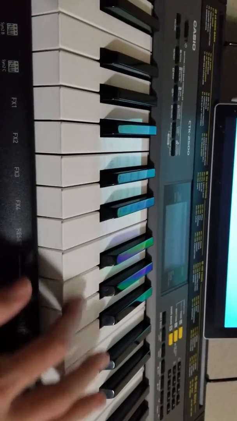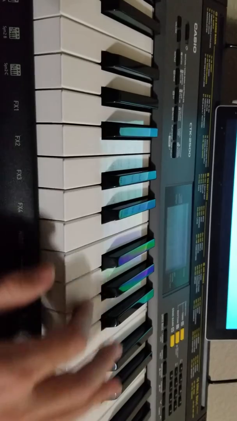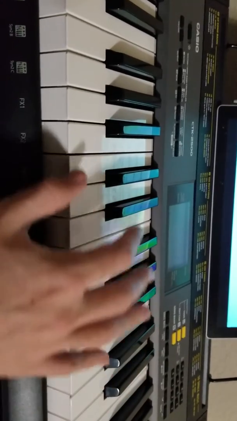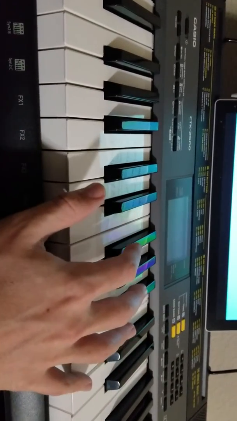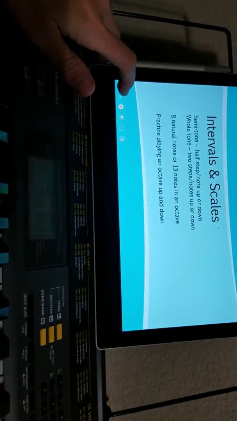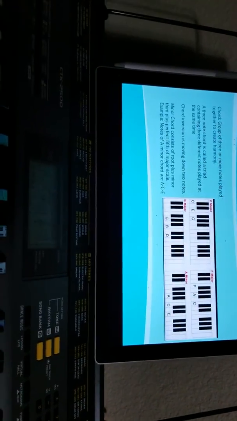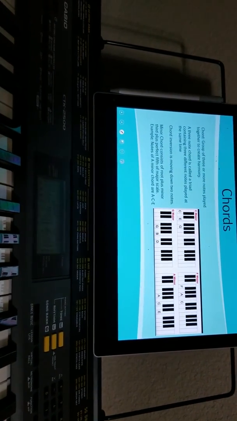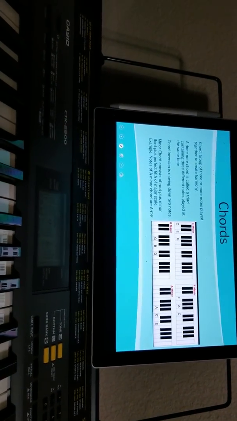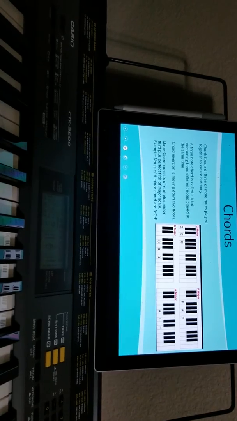Another thing to mention that I talked about earlier is there's 13 notes. So you have your natural notes, sharps and flats, in an octave, that's from C to C. So that's your intervals and your scales. If you need to repeat this video to get the hang of it, go for it. Hopefully you'll get the hang of it.